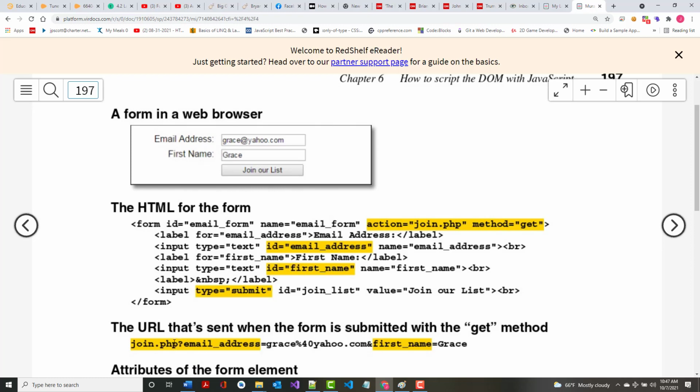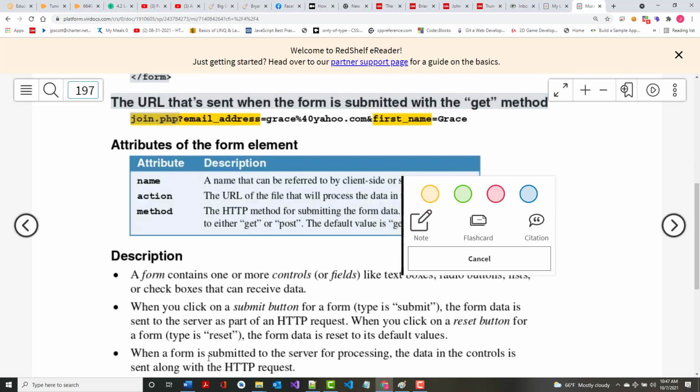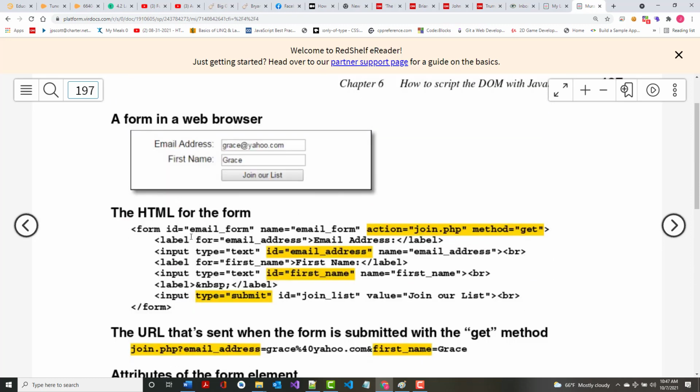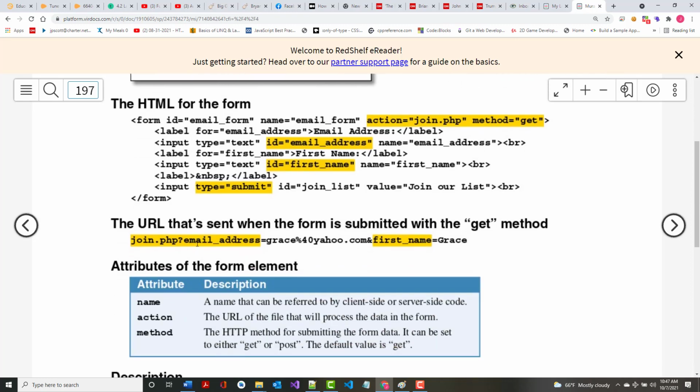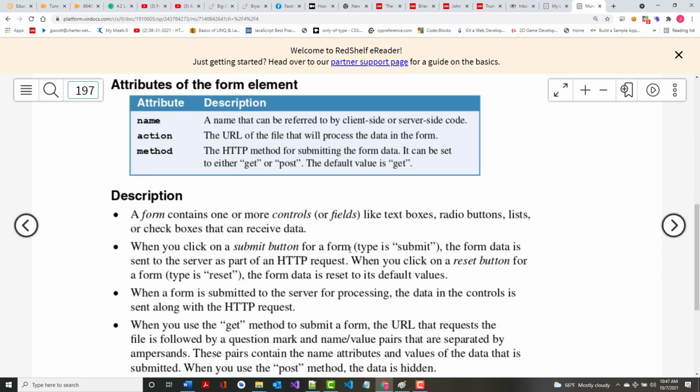The query string is what happens after the question mark. So the query string there has key value pairs. The key is email address, the value is Grace at yahoo.com. The key is first name, the value is Grace here. And again, we've talked about this before.